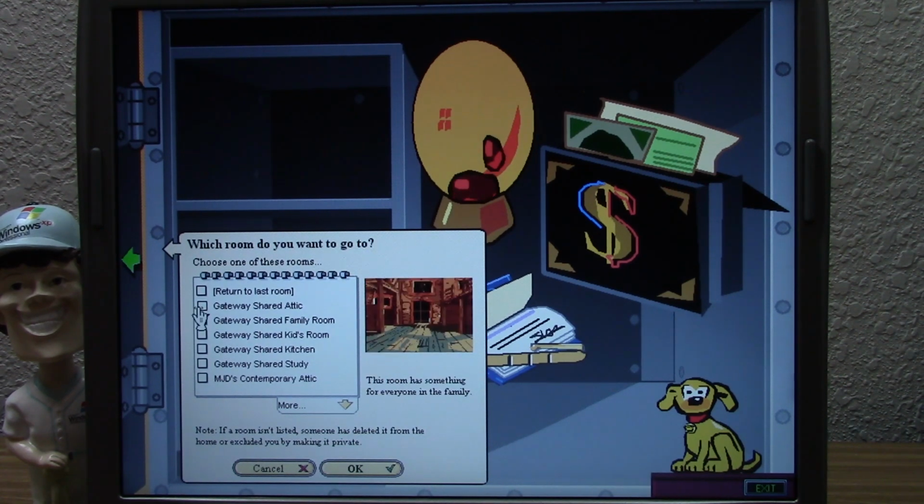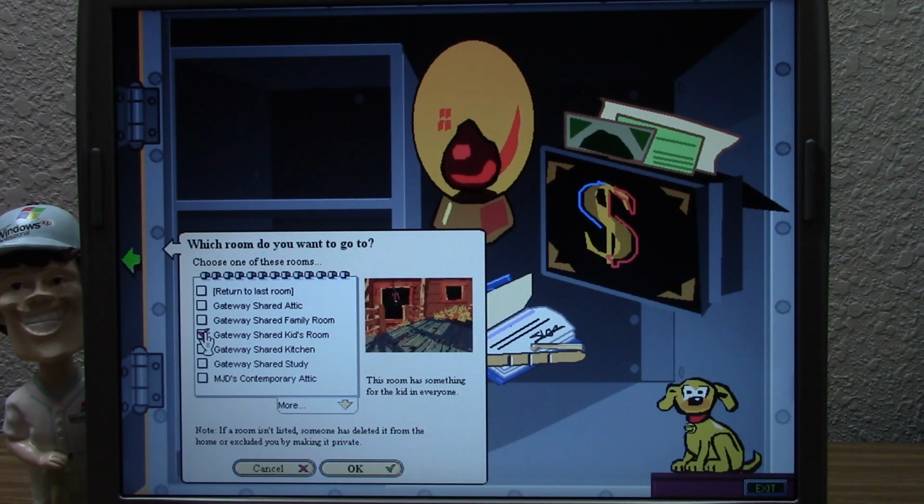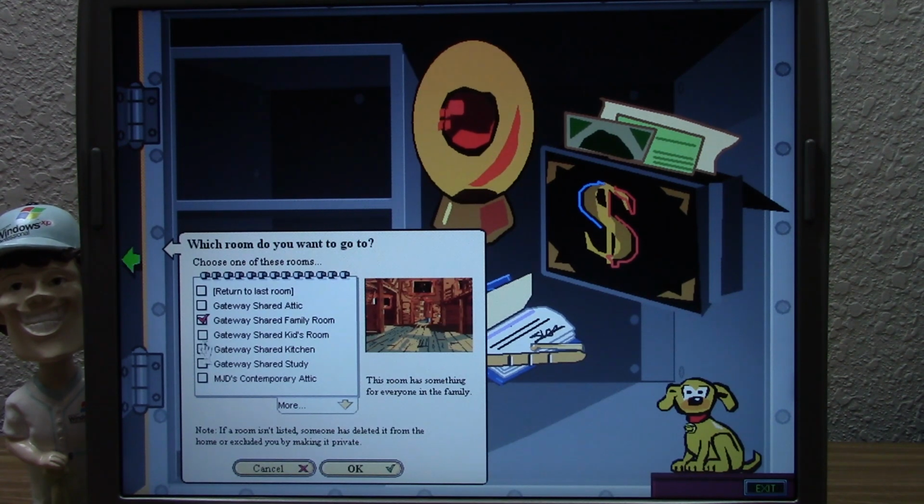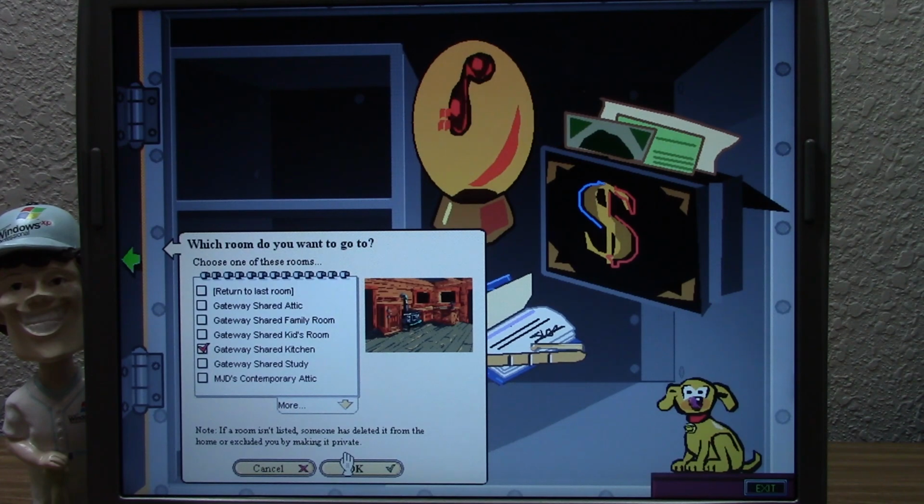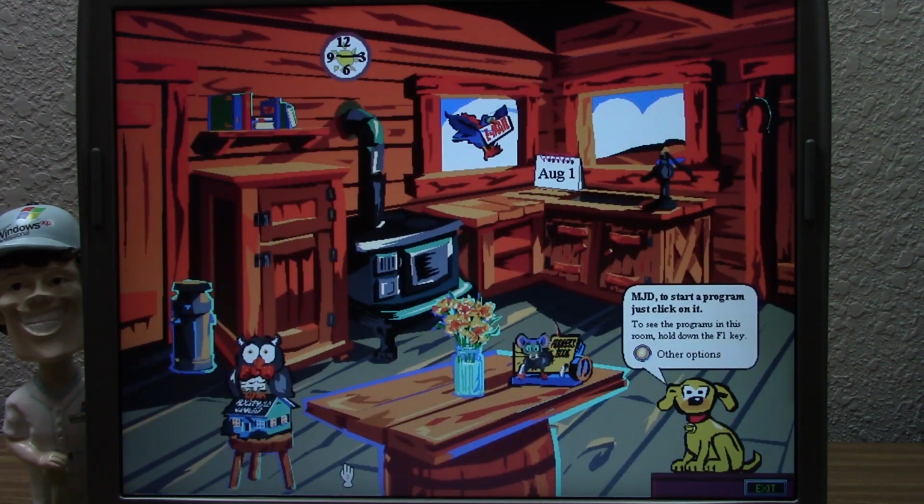So let's say we want to check, you can use this checkbox to check whatever room that you want to go to. So let's say we want to go to the Gateway Shared Kitchen. There is a kitchen in here, so we can click on OK. And now we're going to go to the Gateway Kitchen, which is kind of like this barn feel. It's got this farm feel to it, and all of the Gateway 2000 rooms are like that.